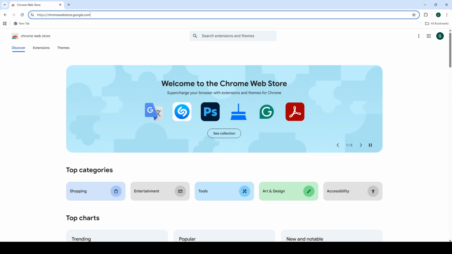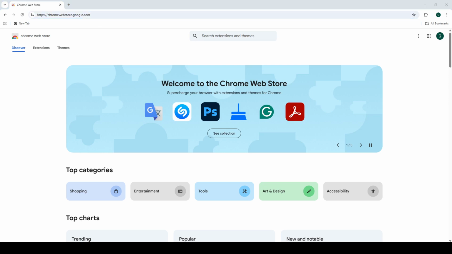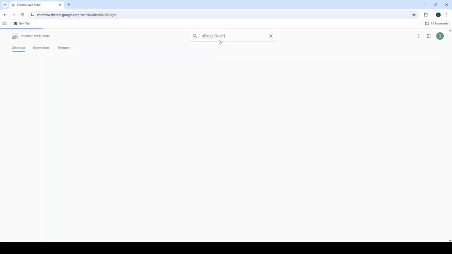When the store loads, look toward the middle of the page for the Search the Store box. Click inside that search box so your cursor is active there. Now type uBlock Origin exactly as you see it here, and press Enter again to run the search.